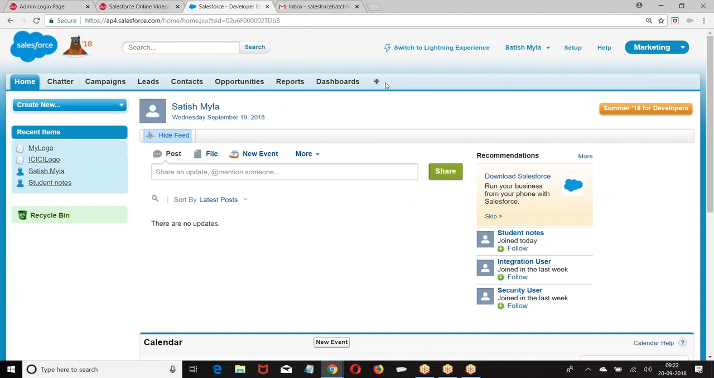Now the point is that anything that Salesforce has created cannot be deleted. Right. Let us go to the custom application.